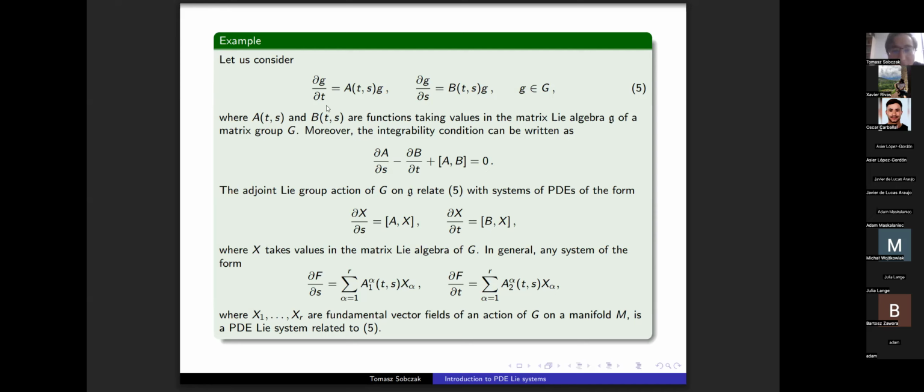to some one parameter t is proportional to g, the same with the other parameter, and the proportionality factors are just some functions taking values in the matrix Lie algebra of a given matrix group G. And the integrability condition, which we also require for PDE Lie systems, can be written in such a manner. And the interesting part is that if we take g and introduce the group action by the adjoint Lie group action on G related to this, we obtain such differential equations, which are strictly the Lax pairs.